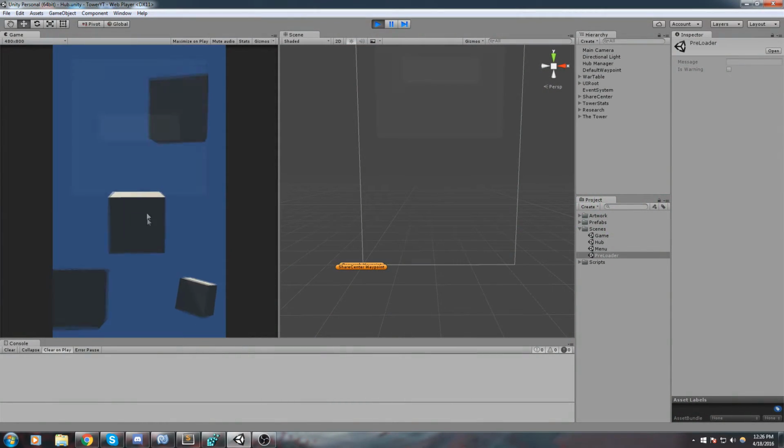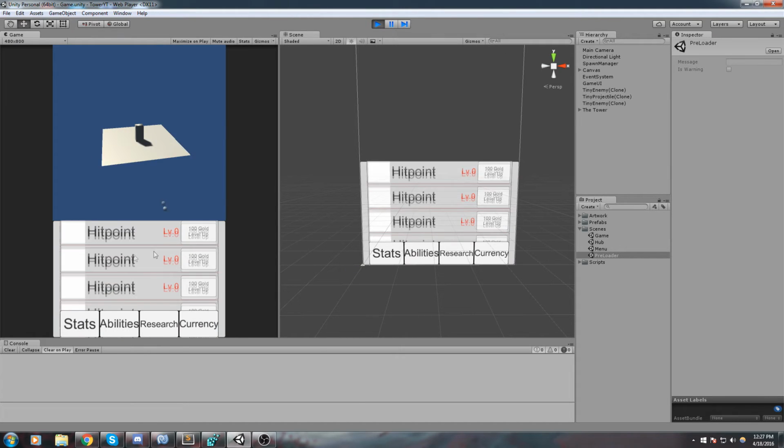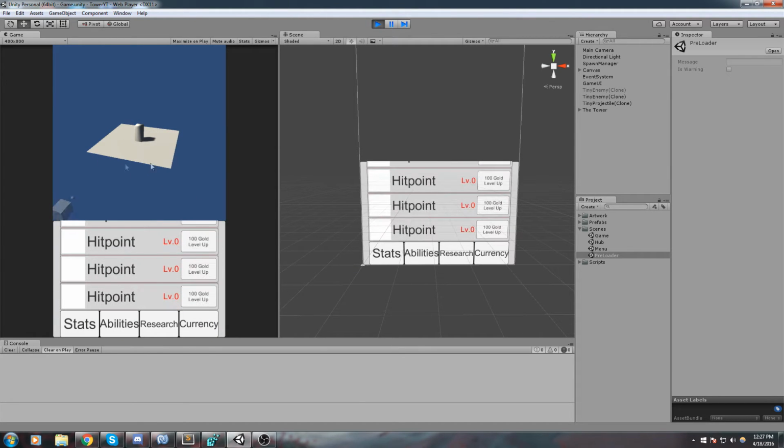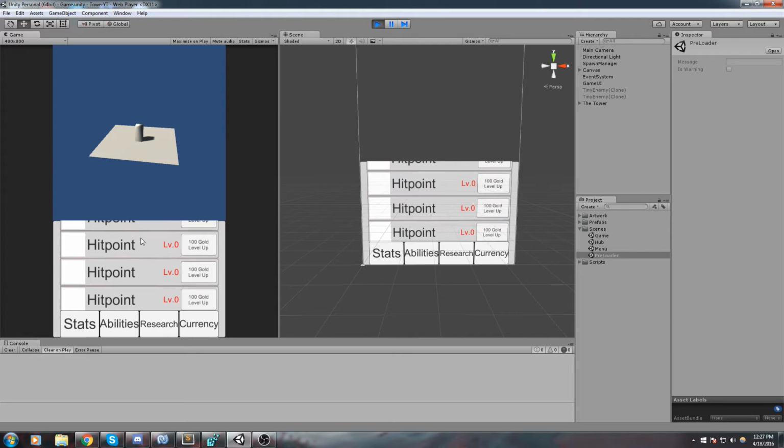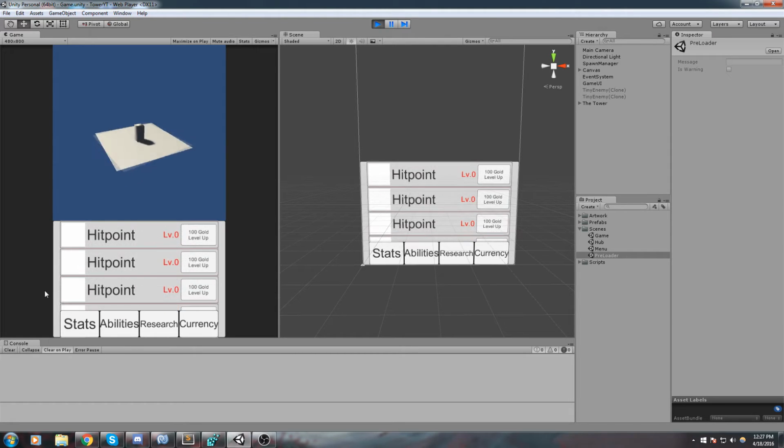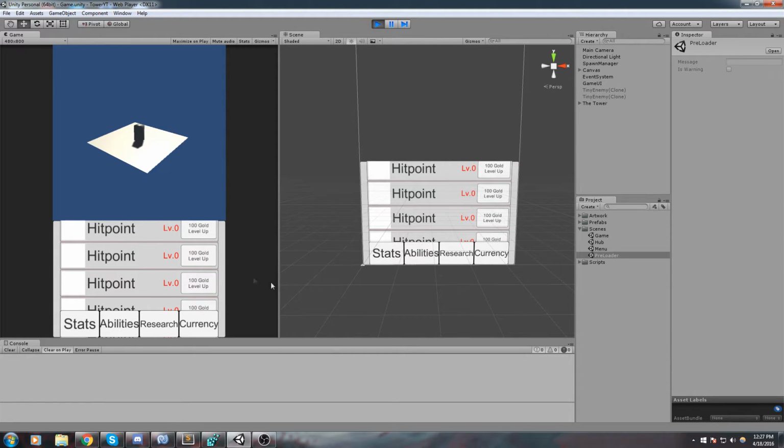Alright, so we basically got our game here. We have this nice menu. Now we'd like to actually fill some actual data, because right now, as you can see, hit point, level 0, and multiple times. No, that just doesn't work. But before we do any of this, we actually need to set an actual value on our hit point.